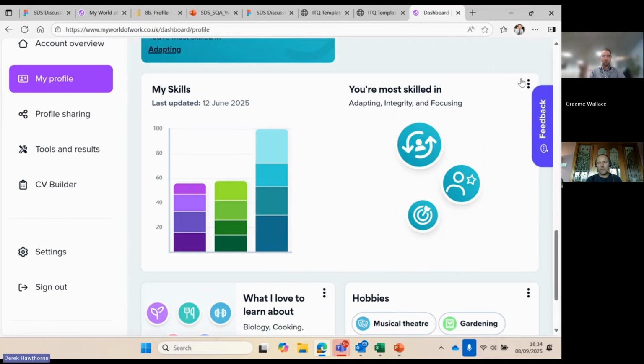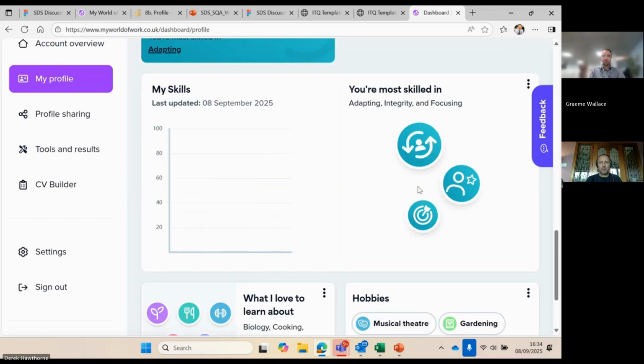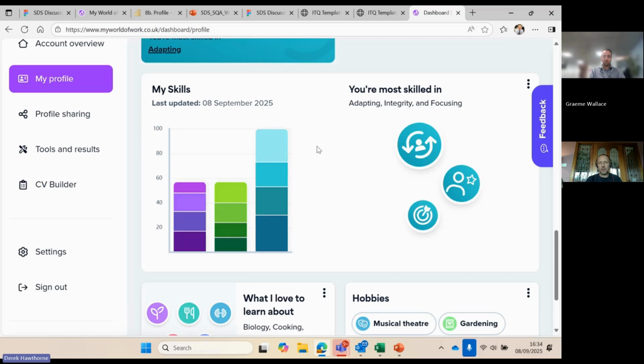You can go in and refresh your chart just to update it to the current date. So I'll just show you that. So if you refresh chart, you see the date comes up to 8th September. So anything that I've added since June will just be added in there. And you can choose either a bar chart or a pie chart.